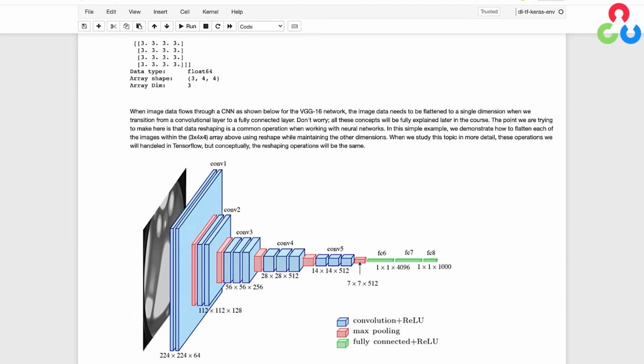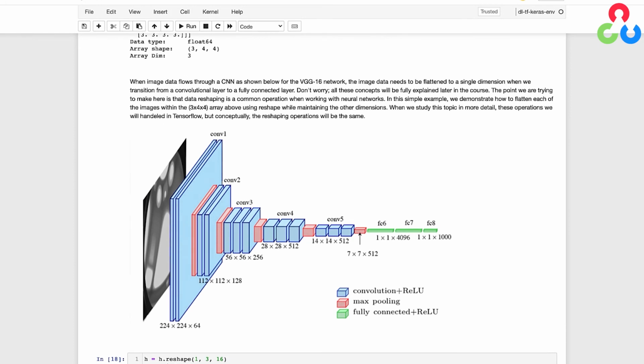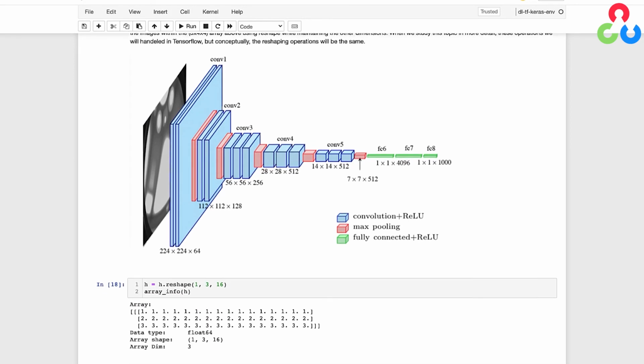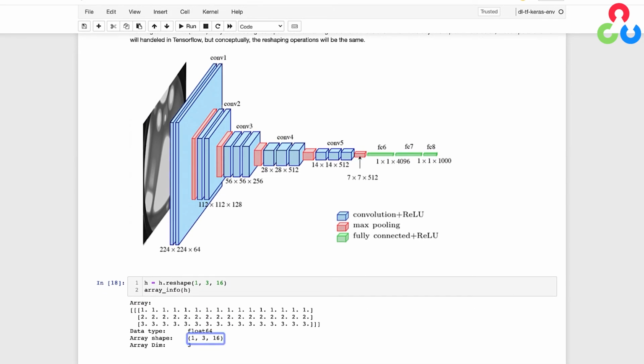At this stage, we're simply providing this as a notional example of how reshaping data is a common operation when working with neural networks. So going back to our simple example, we can see below that we reshape the array to be 1 by 3 by 16, which is flattening the image portion of the data into a one-dimensional array while maintaining the other dimensions. Again, we'll cover this topic in much more detail later in the course, but we just wanted to provide an example for why reshaping data is often necessary.